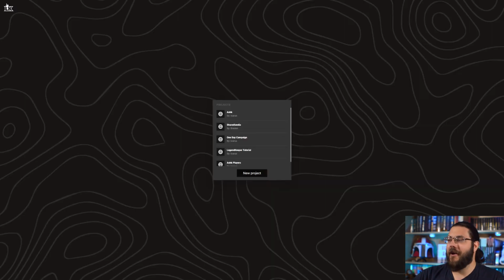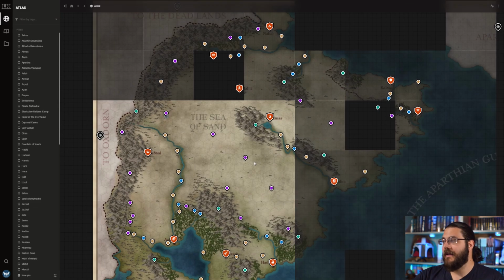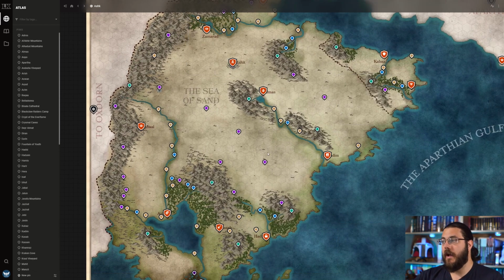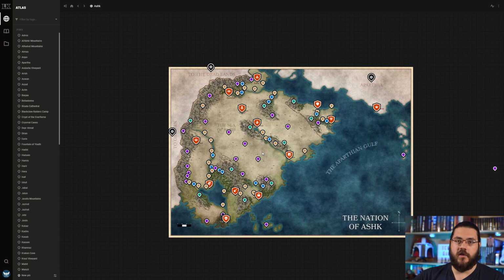So we're going to click up here on the LegendKeeper option and I'm going to select Ashk. Now you can see just how much I've got on this map straight away. I have got dozens of locations, icons, areas of interest all over the map. And what I've done here is followed that same kind of approach that I was just talking about, that generic-led approach. So before I started this game, I had a strong idea of the city-states, these orangey red icons. I have information for them. They are set in stone.